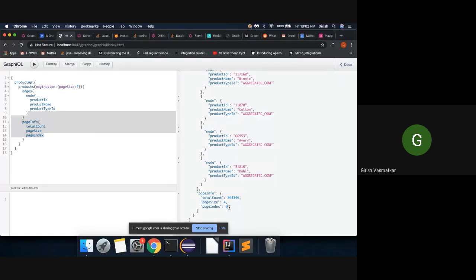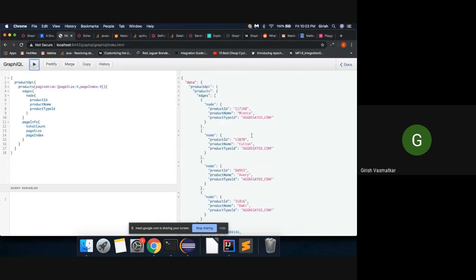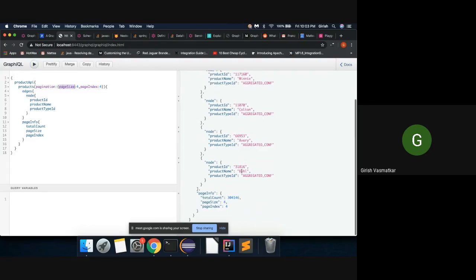Page index is basically the current index of the pages available in the total count. So if we specify page index over here, it is going to start with all the elements that are above the page index 4. So you can see the results have changed, but since we specified the page size as 4, it is still fetching only 4 products from the database.